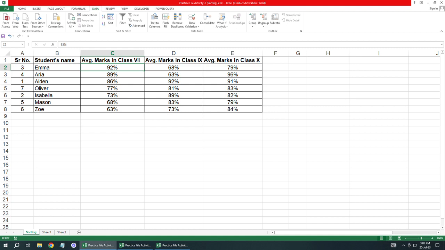You can see this by checking the serial number. So it has been from largest to smallest, and the names have also been changed. So in this way we can apply sorting.